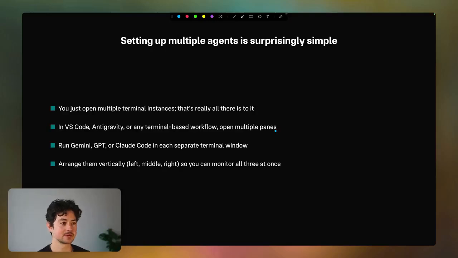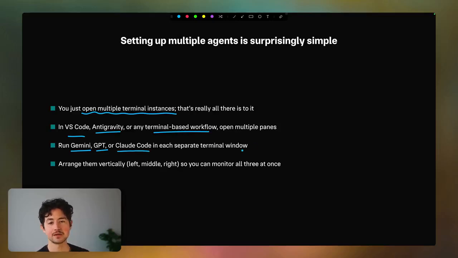Okay, so how do you set up multiple agents simultaneously? Well, spoiler alert, all you're really doing is just opening multiple terminal instances. Nothing super magical here. In VS Code, or anti-gravity, or any terminal-based workflow, they all provide you the ability to open multiple panes, which allows you to run Gemini, GPT, Claude Code, whatever the heck you want in different terminal windows. My favorite way to do this right now, and sort of my optimal, is 3.